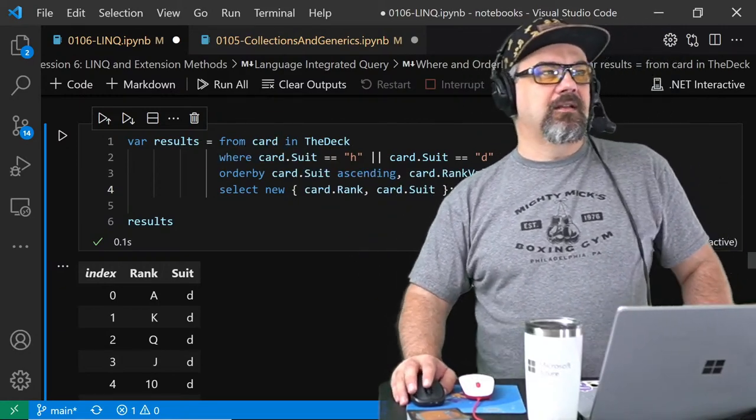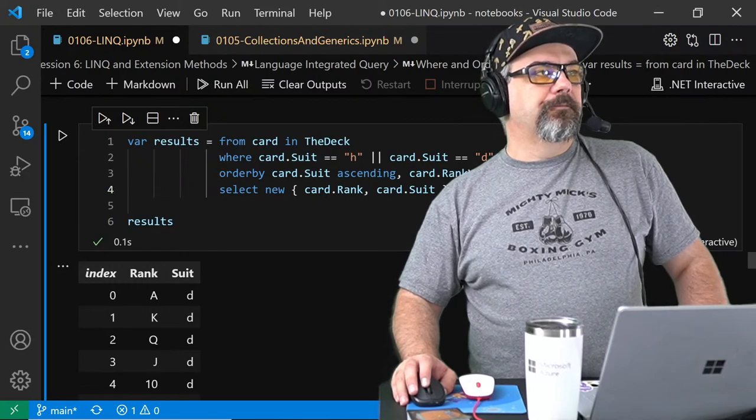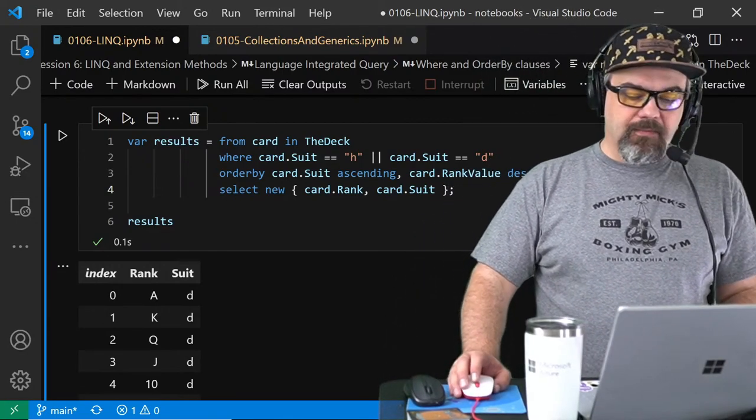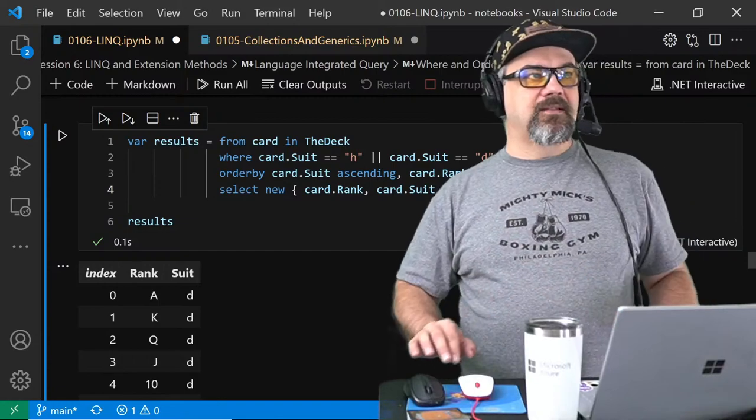And I do need an Entity Framework section. So, how did I create the deck parameters? It's up higher in the notebook. We covered that at the beginning of the stream.